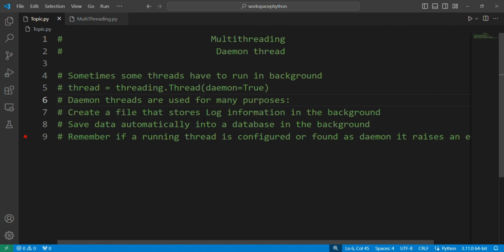So first, let's see what these daemon threads mean. Sometimes some threads actually have to run in the background so that the user doesn't see them, or sometimes to store data in databases and everything. So that's what daemon threads mean, and what they are used for.